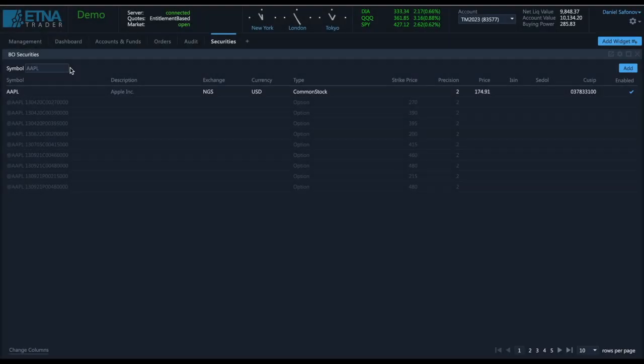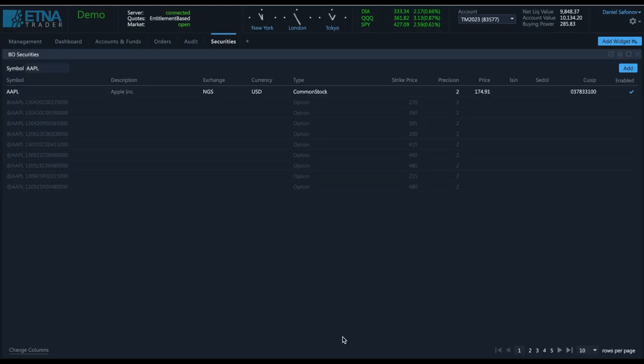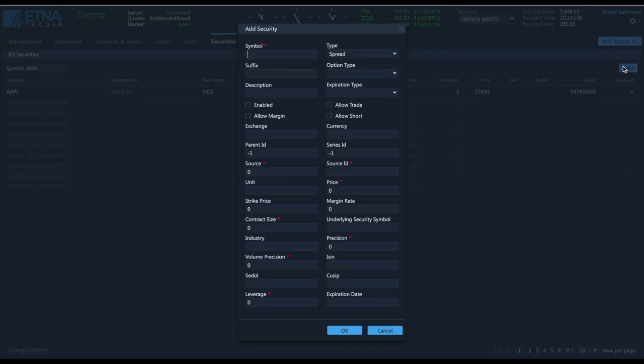Administrators need the ability to control which securities can be traded on the platform. To address these needs, we've introduced the BO Securities widget, a tool that lists all available securities. This widget provides details on all securities and empowers administrators to customize security settings. Most importantly, administrators can specify if a security can be traded, allow margin trading, and enable shorting. Moreover, if a security is not present in the system, administrators can add custom securities, ensuring that the platform remains adaptable to various trading needs.